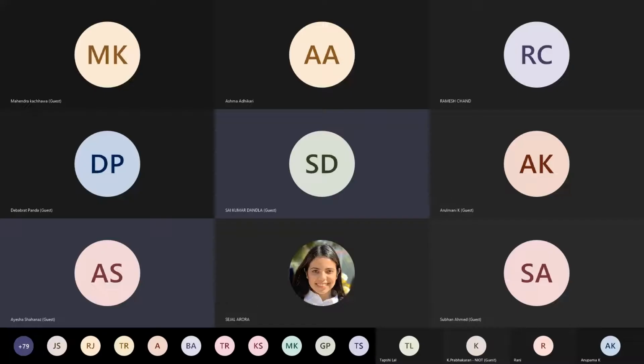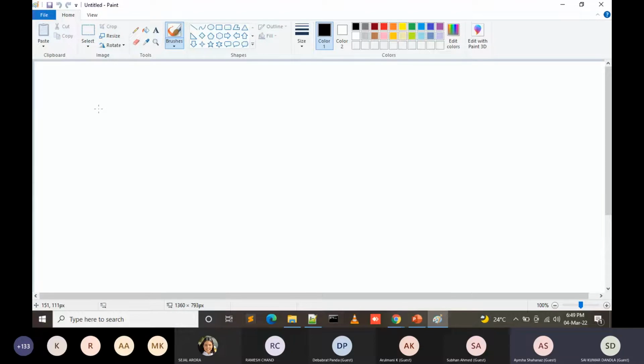Basically we need three kinds of data set. One is training data set, and one is validation data set, and another one is test data set. If we are developing our own model, we need to maintain this.